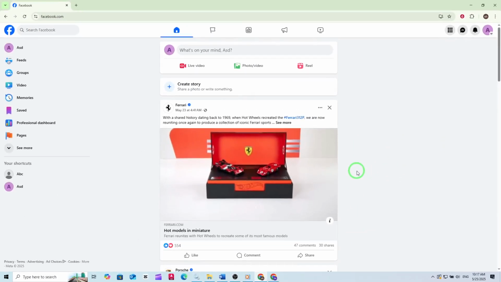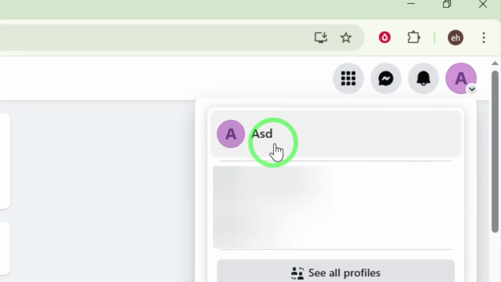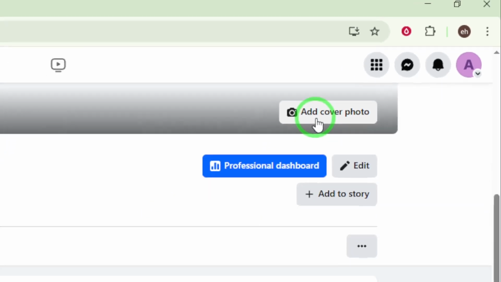Once you're on Facebook, look to the top right corner of the screen. You'll see your profile photo. Click on it. This will open a drop-down menu with several options. From here, select your name or the See Your Profile option to go directly to your personal page.